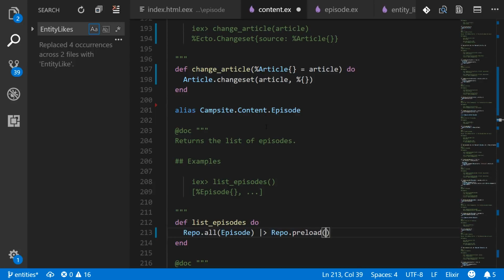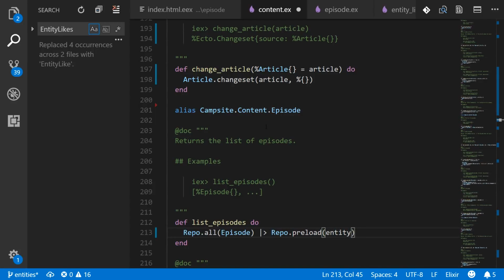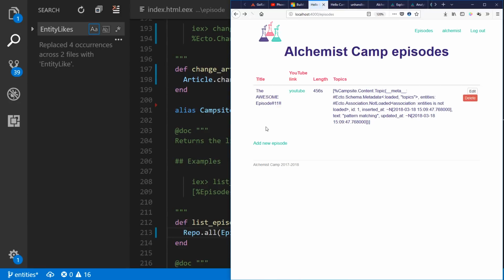repo.preload entity. I hate it when that tooltip is too close. That's probably my single biggest annoyance with this editor. I love everything else though. Entity and topics. All right. Okay, so that's our topics.